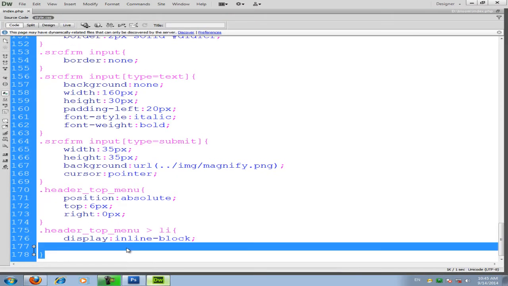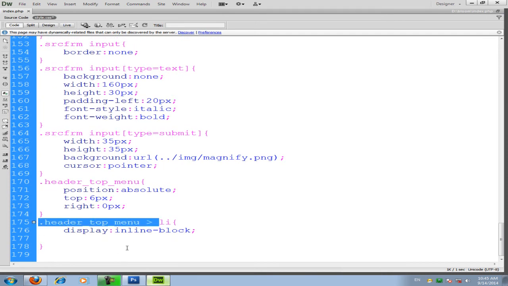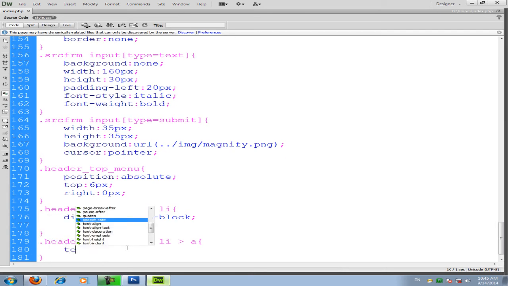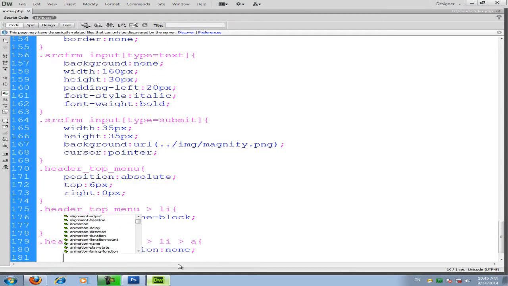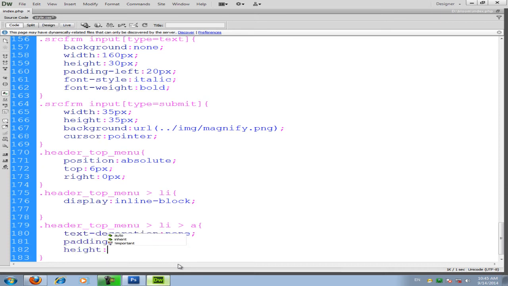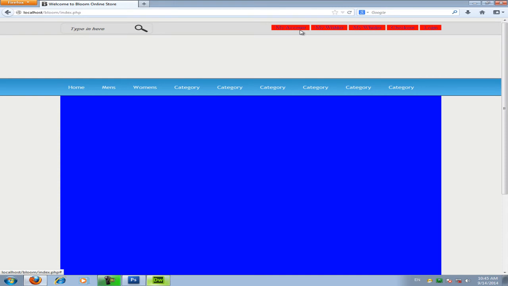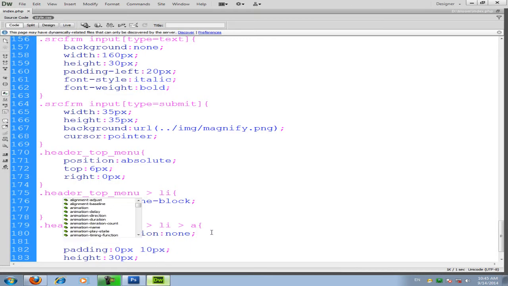So here, to remove the underlines, we have to target the anchors. Which anchors? Those inside the list items, and the list items inside the header top menu. Direct anchor and text decoration none. Go to the browser and press F5, and we have to target these anchors. To target the anchors we have to provide a padding of, let's say, top bottom 0 pixels, but left right we initially give 10 pixels, and we will give a height of, let's say, 30px and a background color of, let's say, red. But this is actually not detecting width and height because anchor is an inline element. We have to give the display block property.